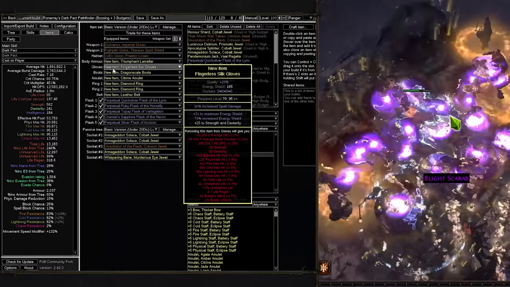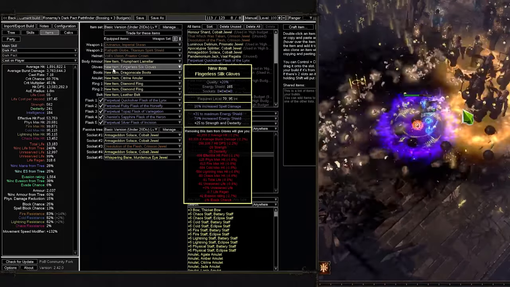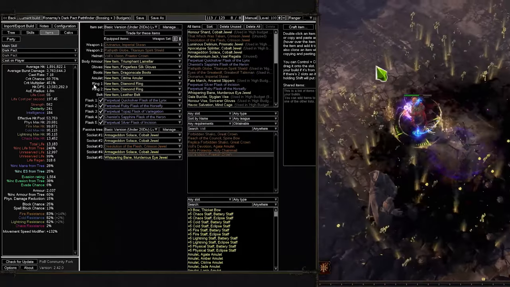You can keep the gloves for energy shield ones, because that way you will have spell damage and it should help you a lot. Everything else pretty much stays the same.